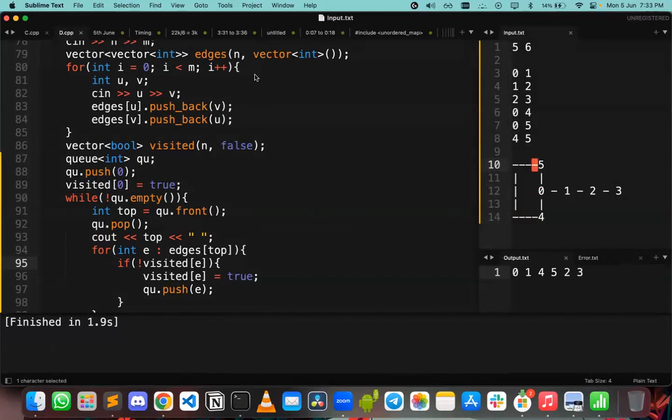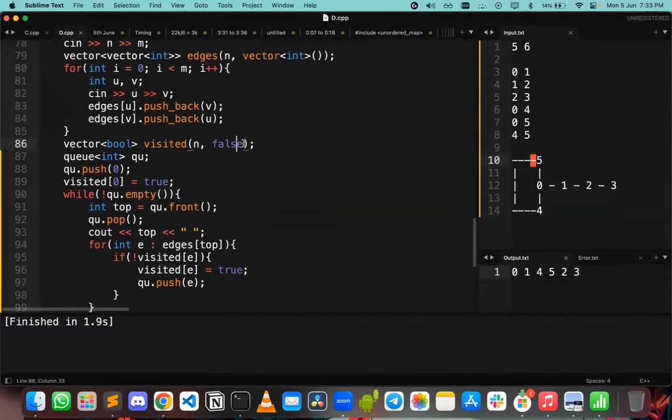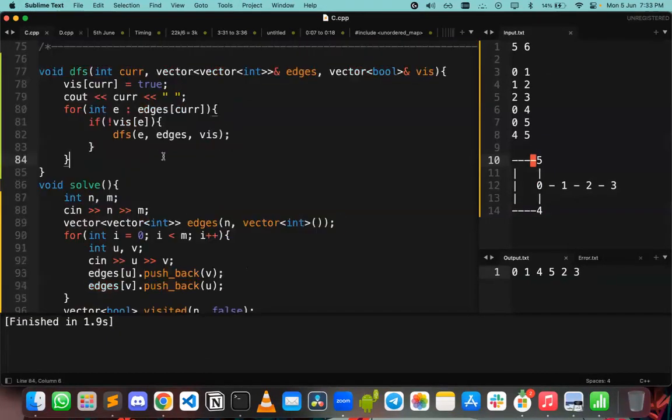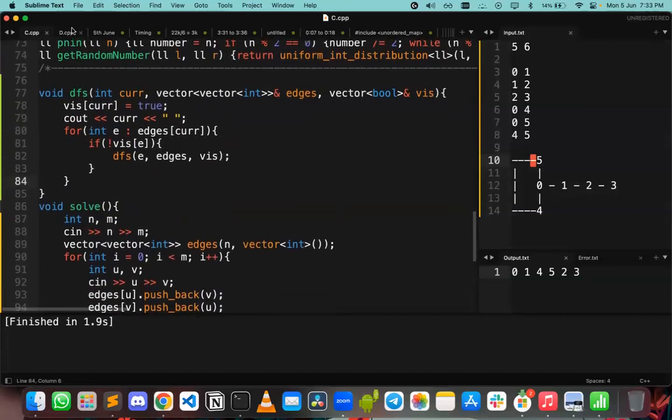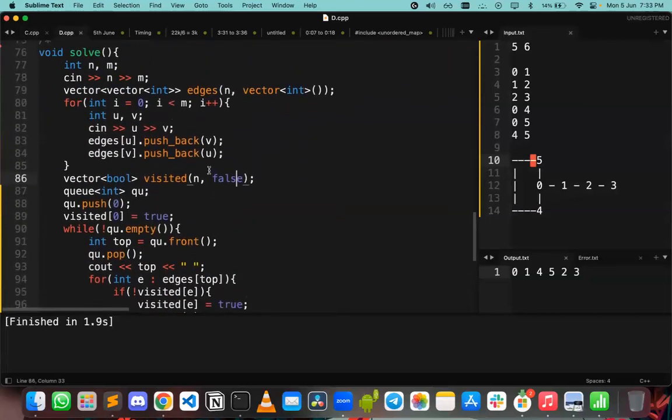Okay, any doubts in this BFS stuff? See, all of these things are very simple, and all of these things are going to be the foundation of what you're going to do ahead. So C.CPP is DFS, and D.CPP is BFS. All right. So now let's look at the same thing again, and let's try to see the applications.